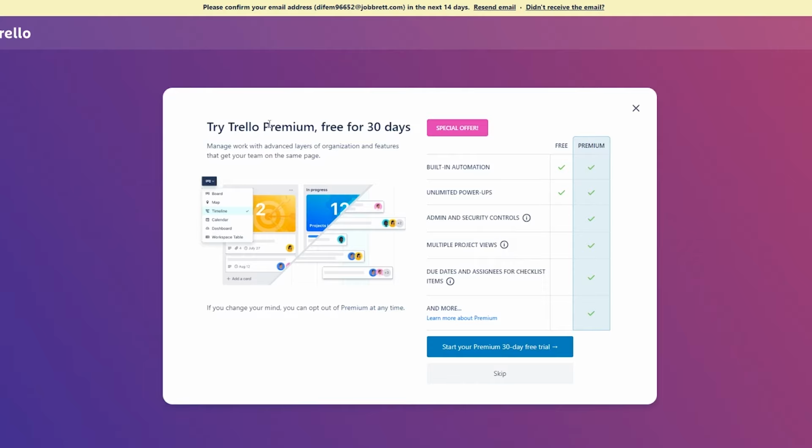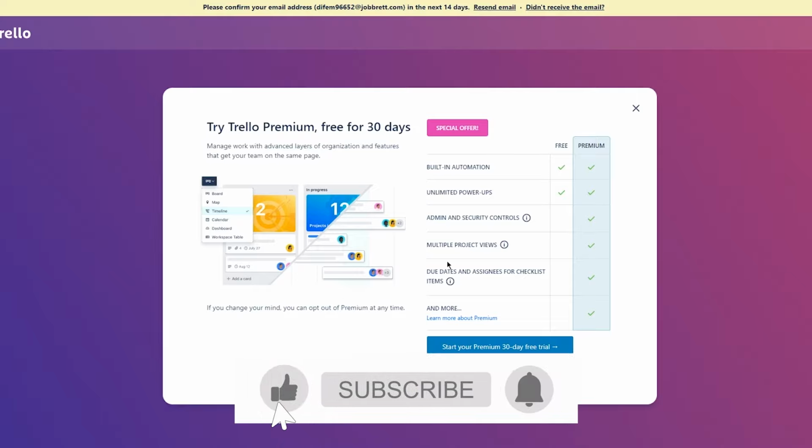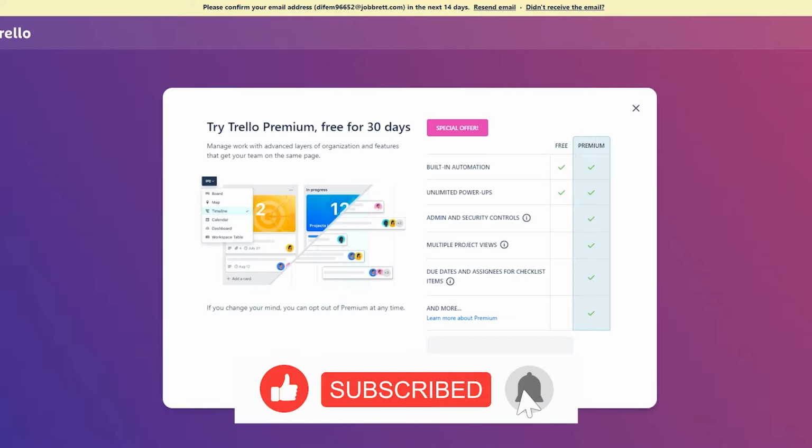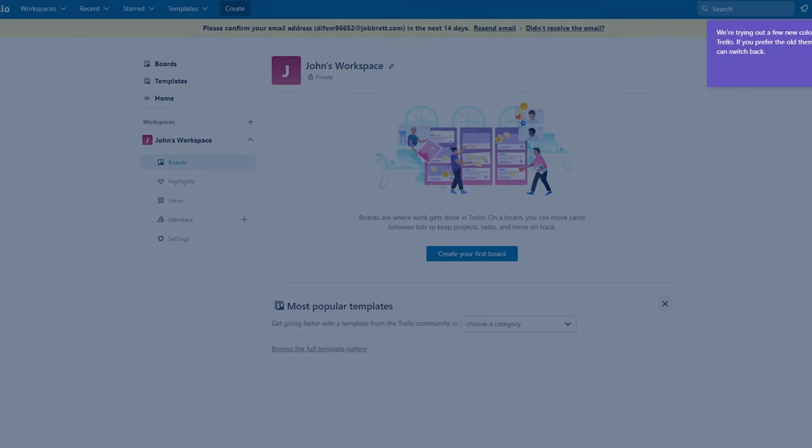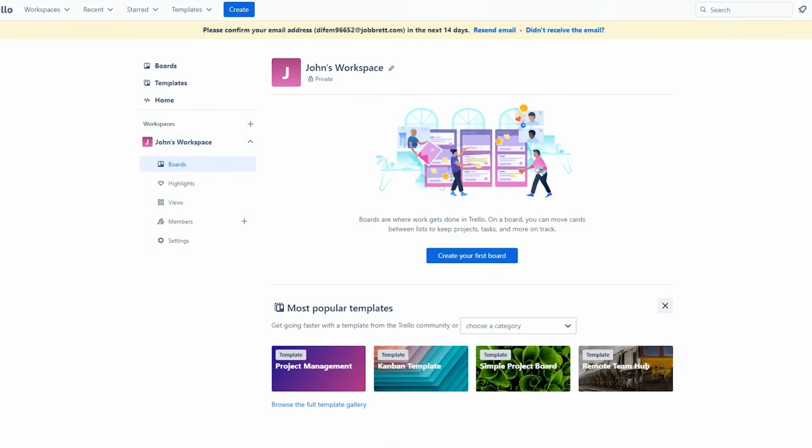Now, try Trello Premium for 30 days if you want to. And as I said, you can try the whole trial, built-in automations, unlimited power-ups, and all that stuff, but I'm going to skip this for now. Now, once you skip this, basically it brings you to your home dashboard. Now, in your home dashboard, obviously, you can see all the stuff going on over here, where you see John's workspace. Boards are where work gets done in Trello. On a board, you can move cards between lists to key projects, and all that stuff.